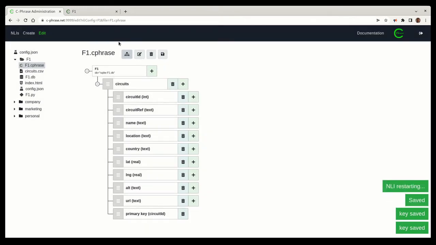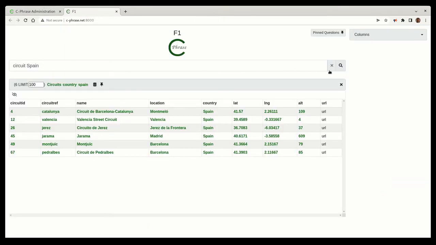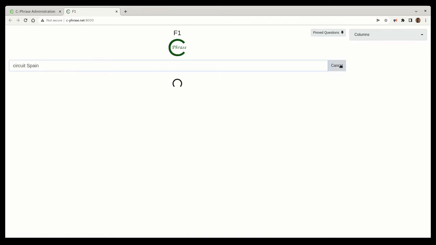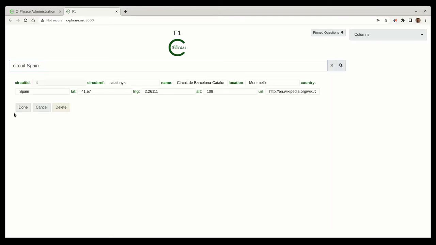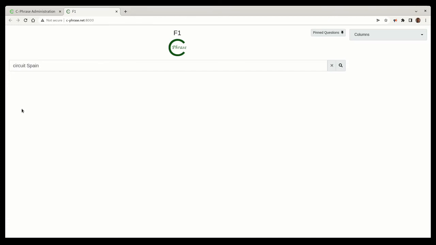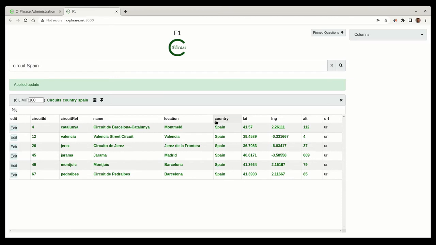Now on relaunch of the interface and reissuing of the query, we can see that we have the option to edit the records. You can really change anything you want here, but let's assume that what we want to do is change the altitude to 112. And as we see, it's reflected in the answer.